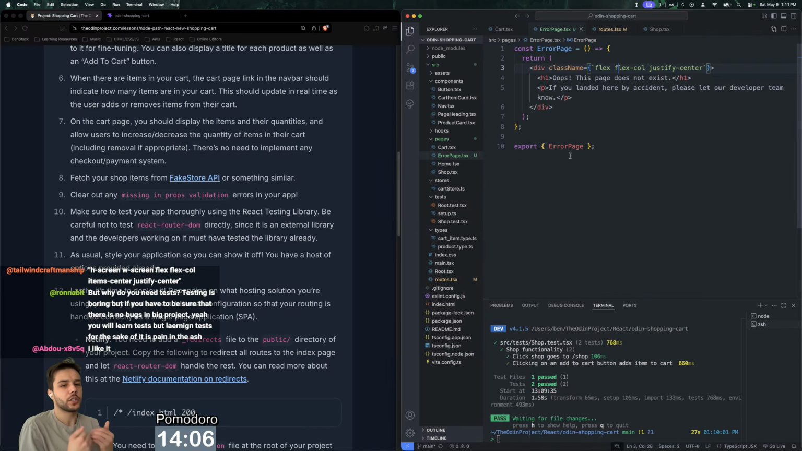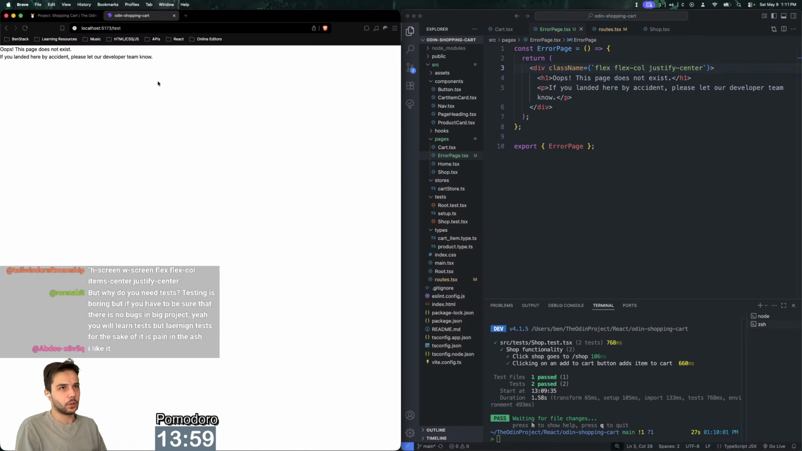That's pretty much the reason, because again, this project is for learning. I'm not trying to make an actual shop or anything like this. This is purely just for learning.